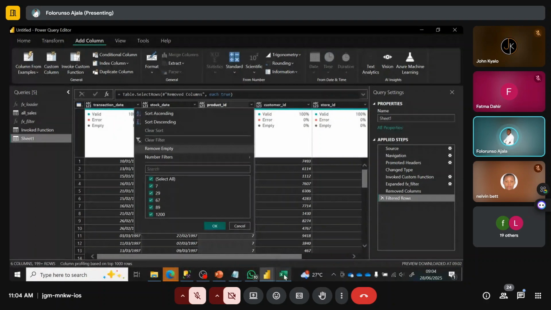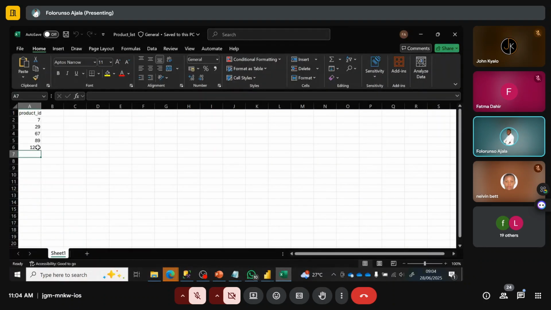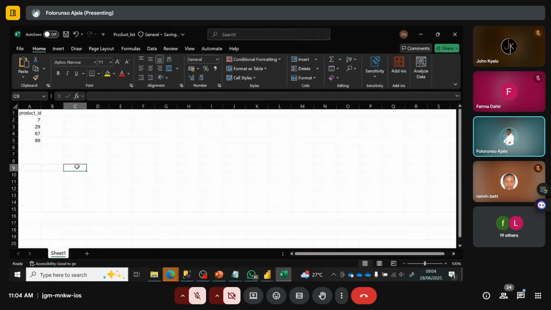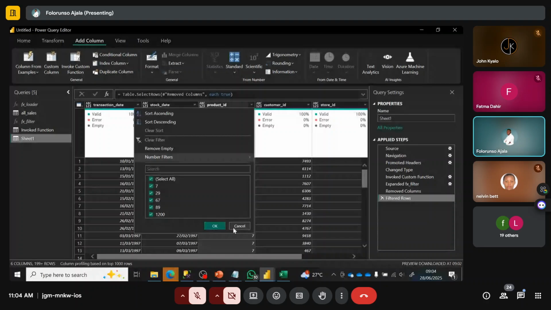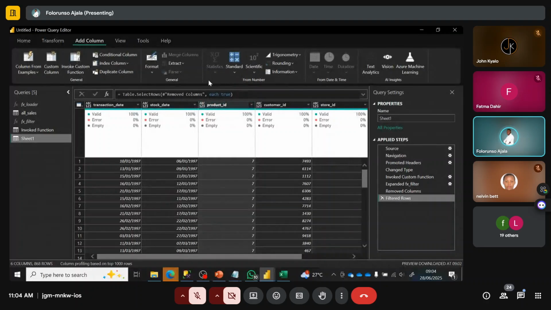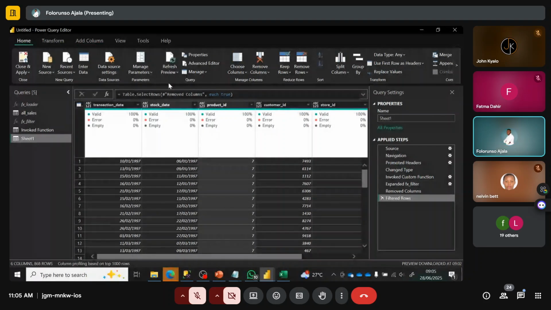So if I go to my list now, let's say that I want to remove this 1,200, and let's just save this file, and let's go back to our Power Query. Let me just refresh. You will see that 1,200 will no longer be available. So that is how you can use M code to do some of these tasks that we normally do.